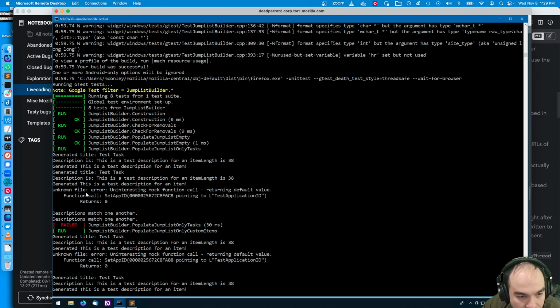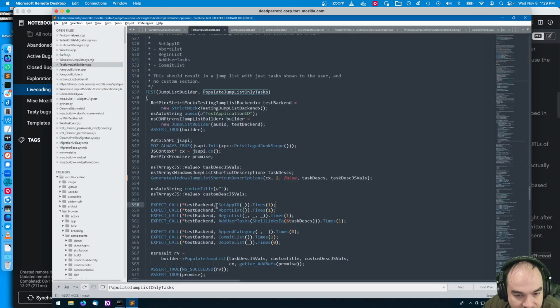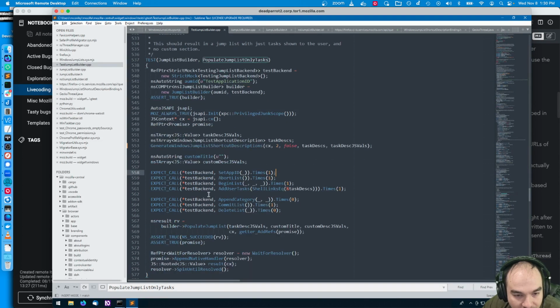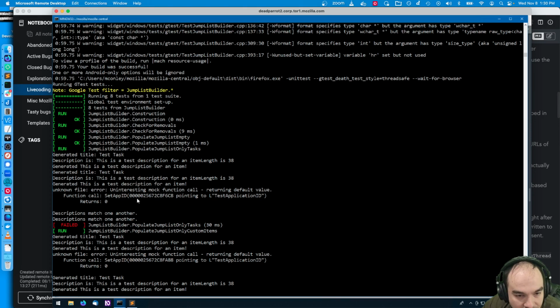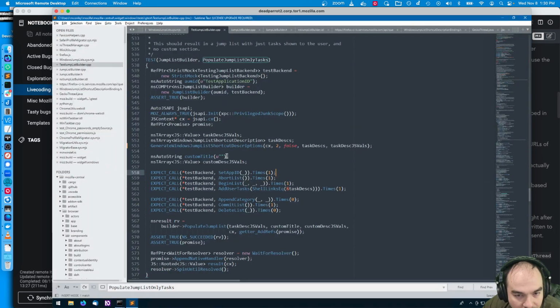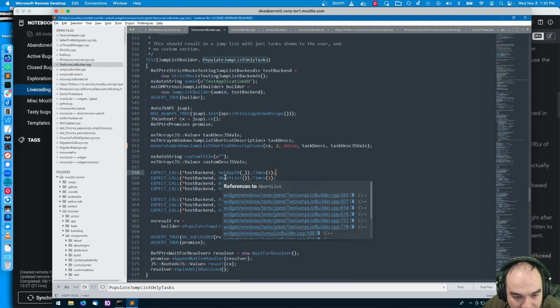Uninteresting unknown file error. Uninteresting mock function call returning default value. This is a test description for an item. Length is 38. Generate this test task. Function call set app ID returns 0. The descriptions matched one another, but it fails because we expected test back and set app ID to be called once, and it wasn't.